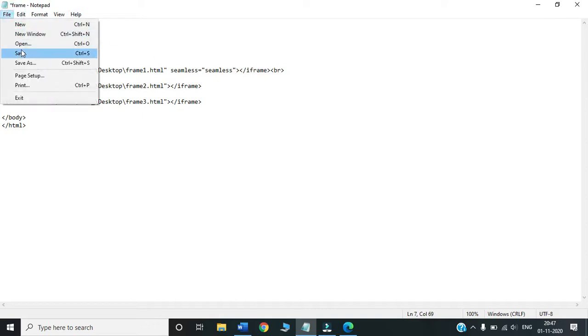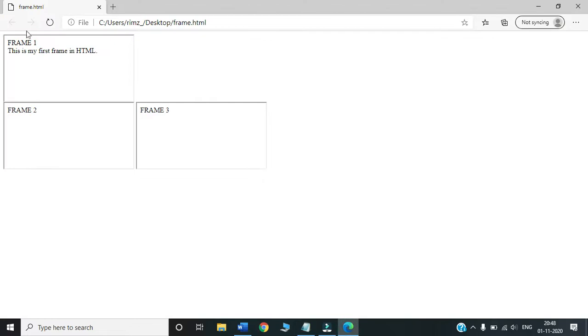I'll click on file and save and I will run, but after running you will see no difference in frame 1. This seamless attribute does not work with all the browsers. For some of you it may work, but for many of you it may not work. The code is absolutely correct, and the work of the seamless attribute inside the iframe tag is to remove the boundaries of the frame. But for my browser, the seamless attribute is not working. It is normal, nothing to worry.